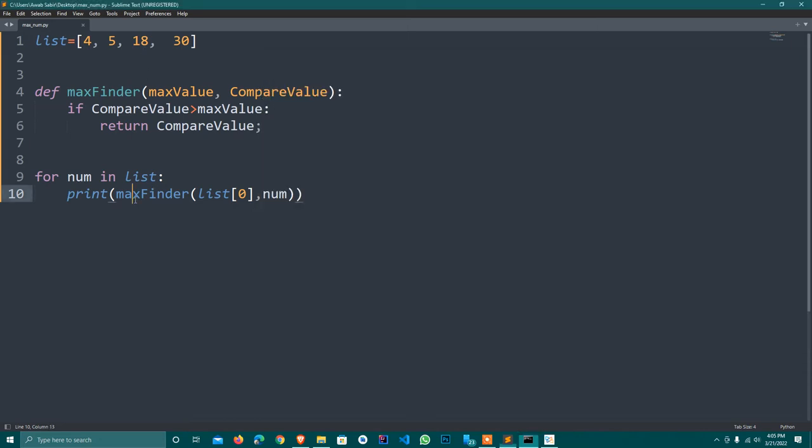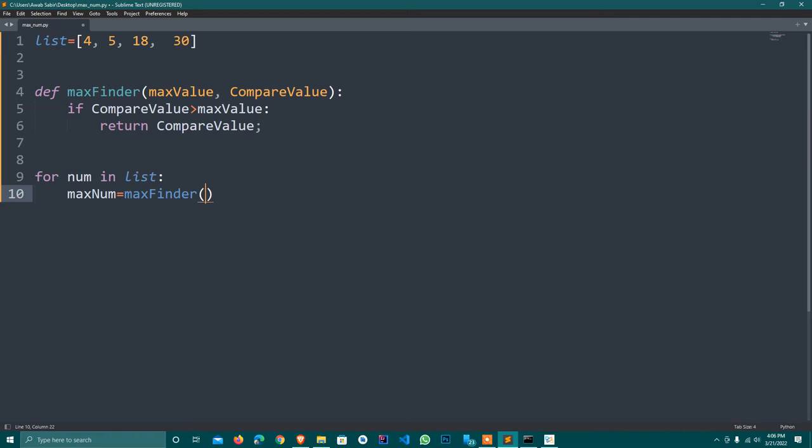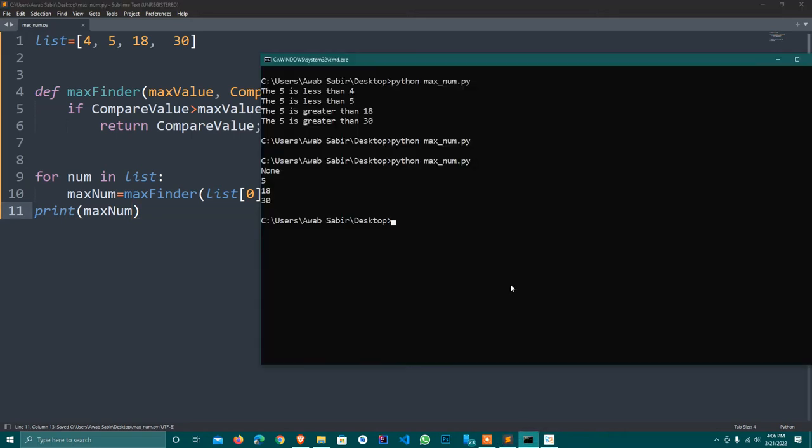And after that, I don't want this. I want here, okay, this is the function. And here I want max num. And here is the function, and I call here max finder, and I pass here the list, that is I'm passing the first index, and the second I pass here num. Okay, so after hitting enter, out of the loop I just print max number and control S, and simply it will return me 30 is the maximum number of the list.